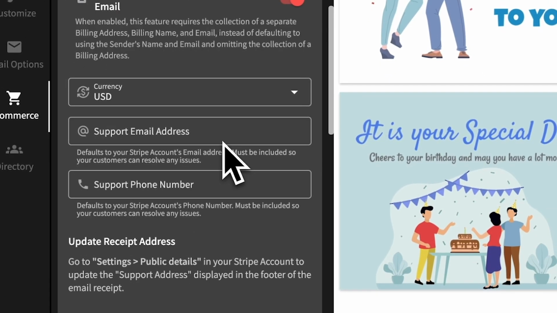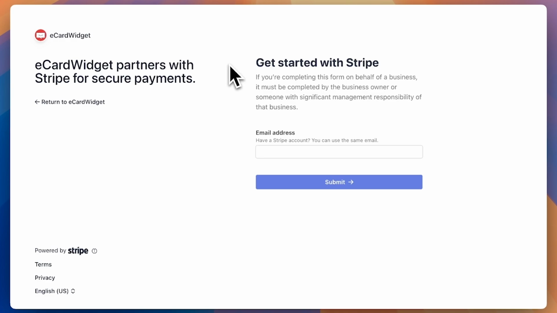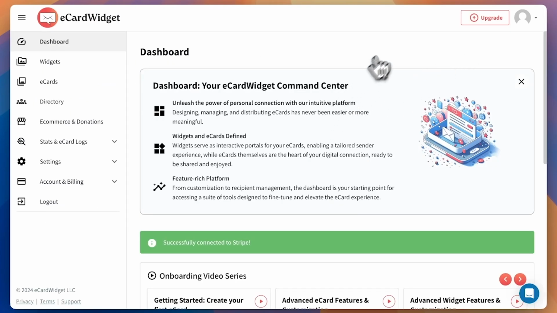All of this is disabled until you get started and connect over to Stripe. So I'm going to go ahead and connect to Stripe. I click that button, and there we go. Stripe is going to allow you to connect to your existing account. I'm going to go ahead and connect to my account. Now we're going to go ahead and submit this. Okay. Now we are successfully connected to our Stripe account.